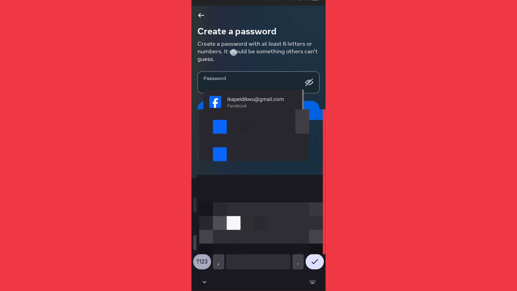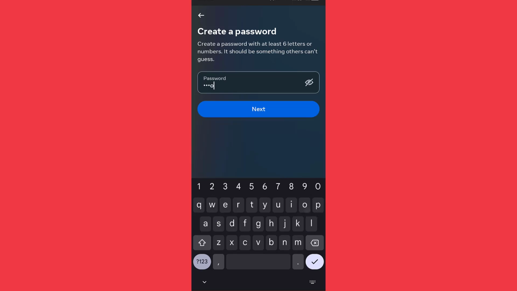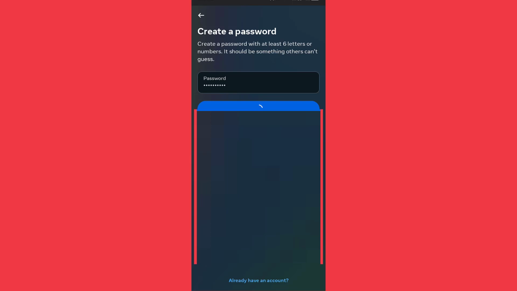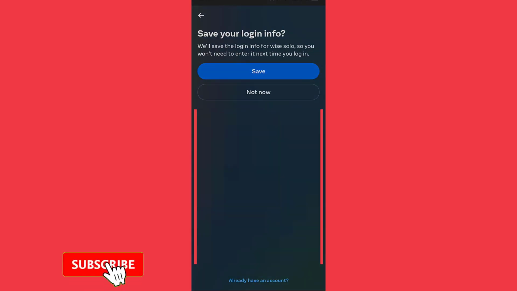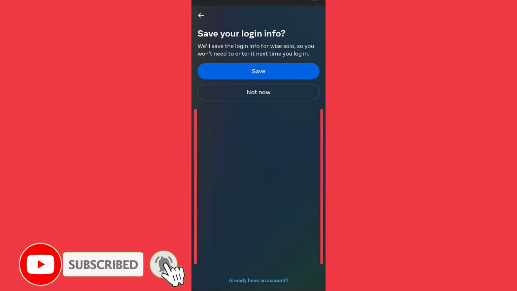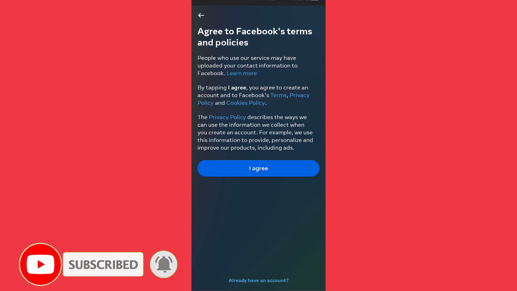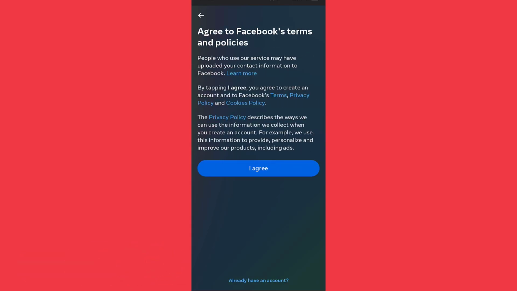Then you now set your password. So now let's create a password. So now once you create your password, you click on next. Then you now click on save to save the password. You now read all their terms and conditions. You click on I agree.